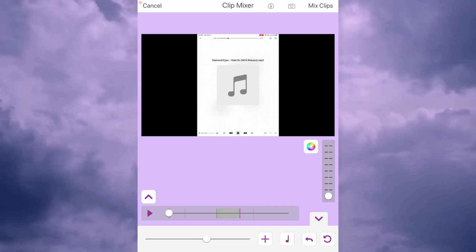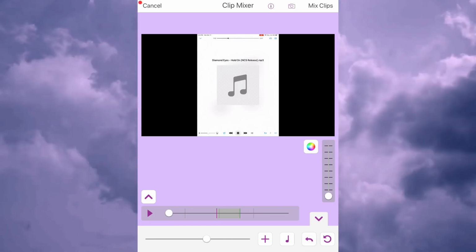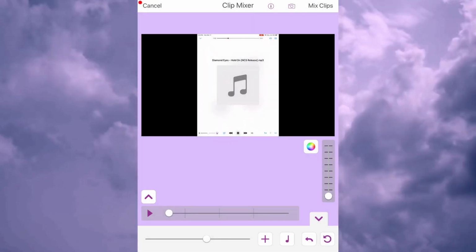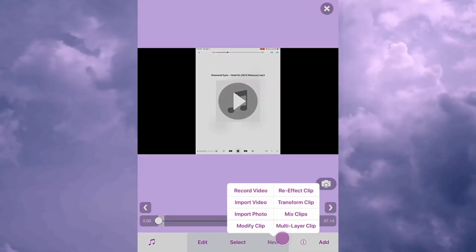I don't know why I added it there. You can also do it where it tells you where the audio starts and where it ends. That's the undo button, and this is the clear. Boom. So that's pretty much how that works. When you're done, you press mix clips and boom, you're back to normal.